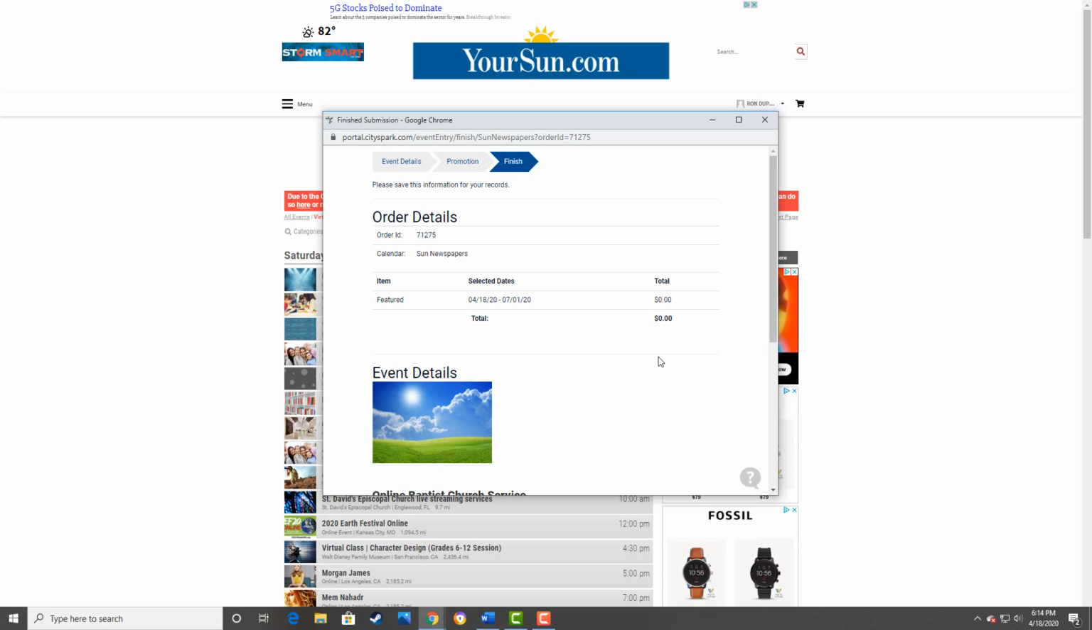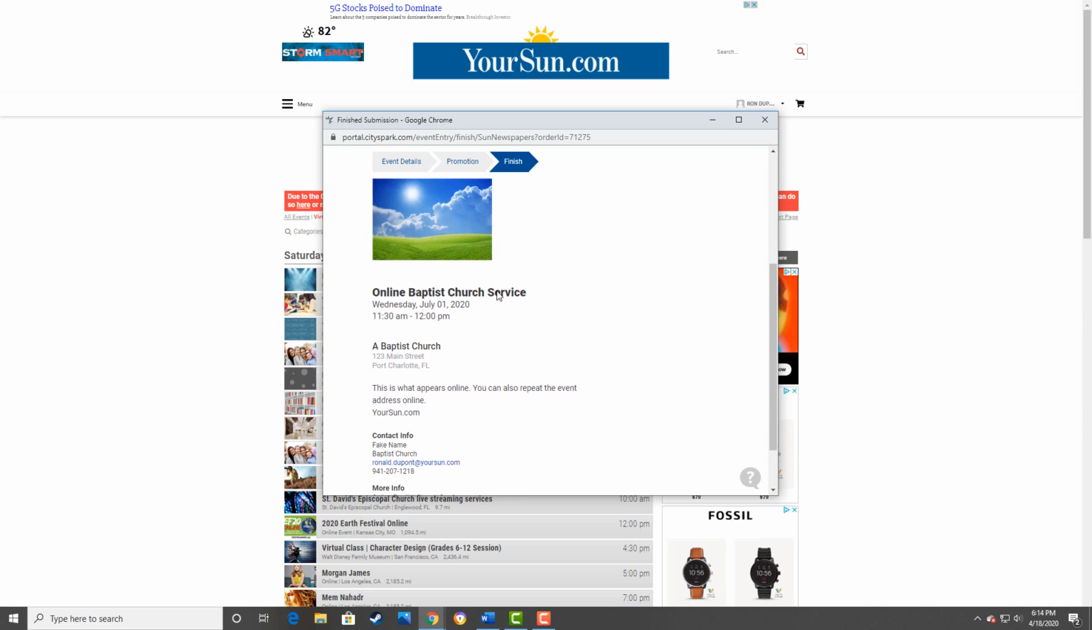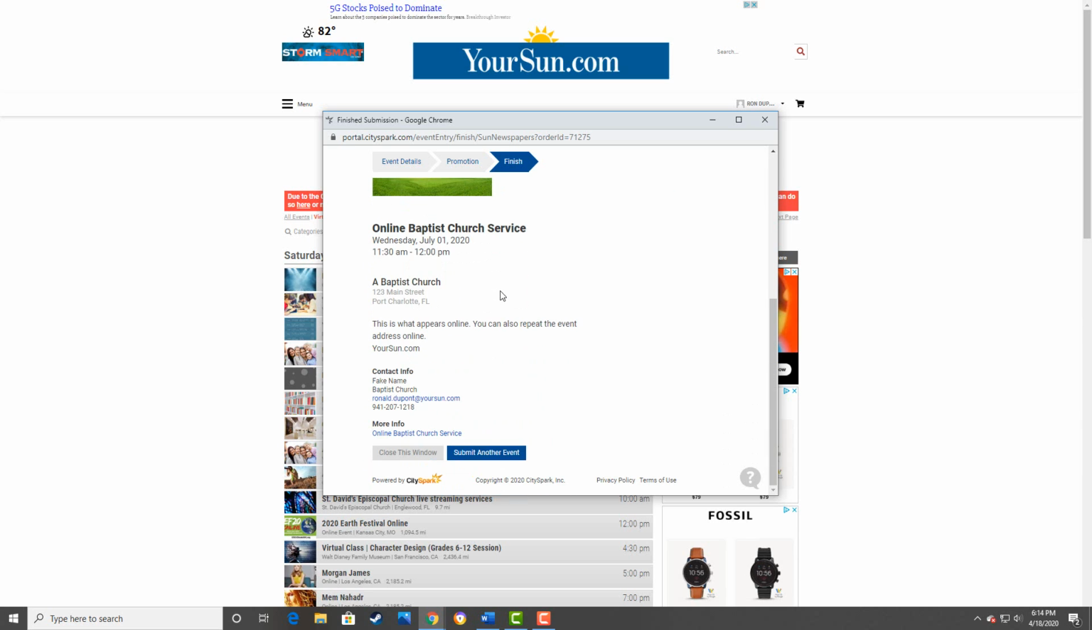Now you might say, how does it know what to charge me? Well, if this was a real case, because I made it so that it was in the past tense, if this was real, it would have asked you for credit card information so that the event could be charged. So there you go. This is how you use the online calendar.